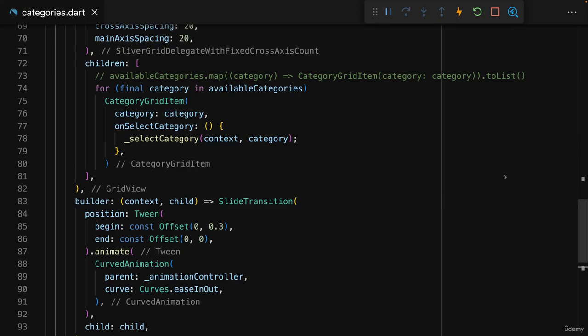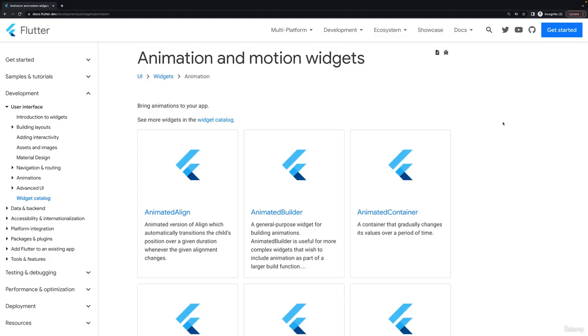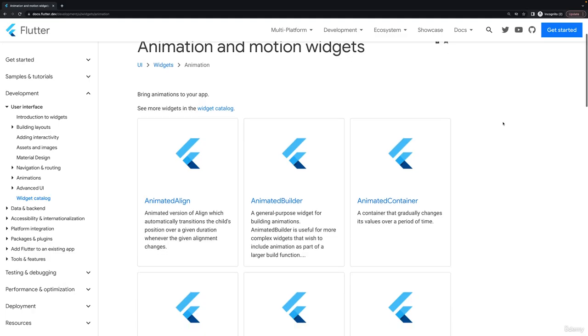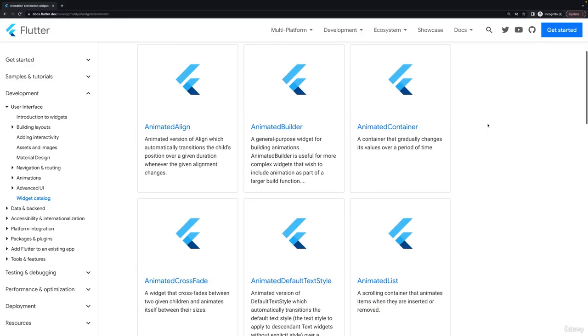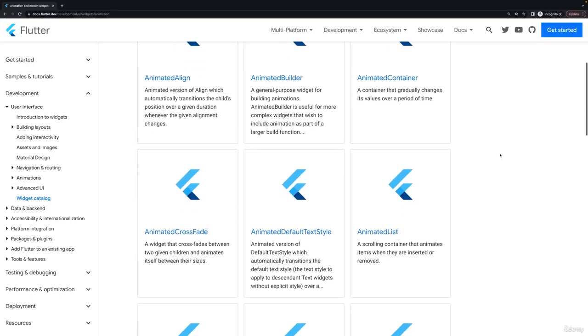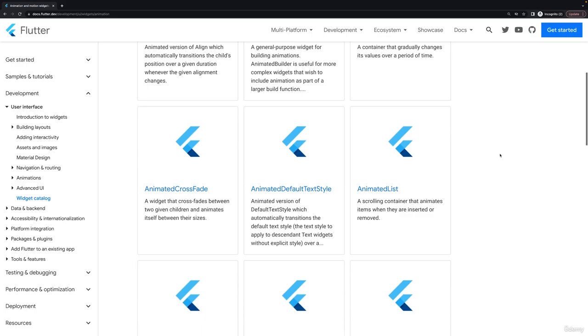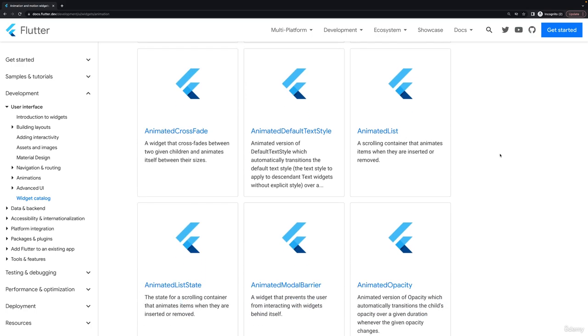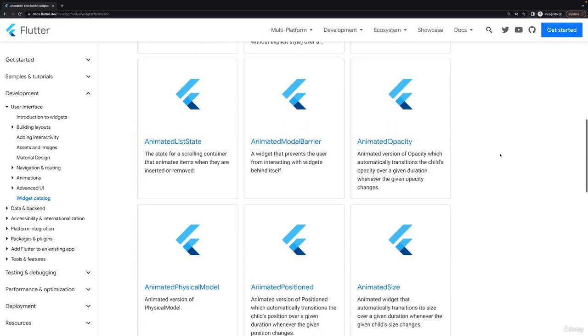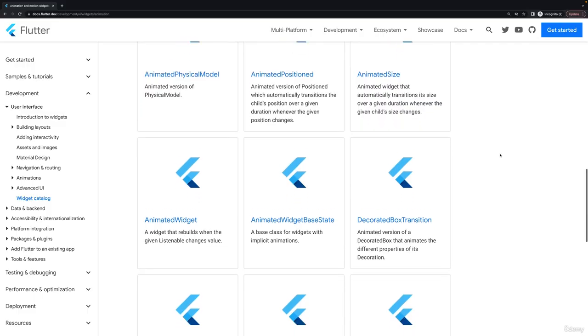So now that we covered explicit animations, let's dive into implicit animations. Implicit animations are all about using pre-built widgets offered by Flutter that can be used to add animations to certain areas of your app. For that, attached you also find a link to the Flutter documentation, to a page that lists some of the animated widgets offered by Flutter that can be used to add such implicit animations. You'll see an example for one such animated widget over the next minutes, but you can also take a look at this list here to find more widgets that could be helpful to you.